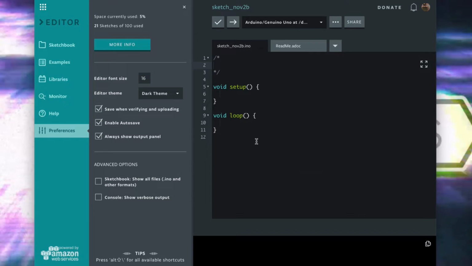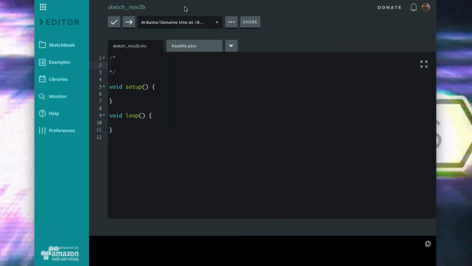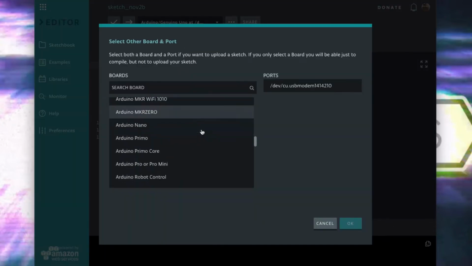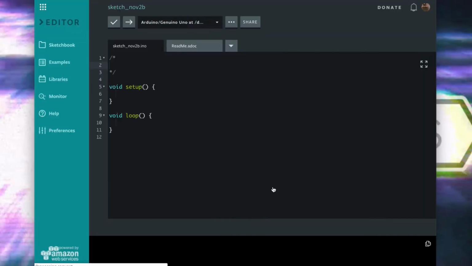So the main reason that you would use a desktop is if your device isn't available in this list, because only a selection are available, or if you want to use more space or more sketches than are available to you in the restrictions here. But let's look at creating a new sketch. So first we need to look at the structure of an Arduino sketch.